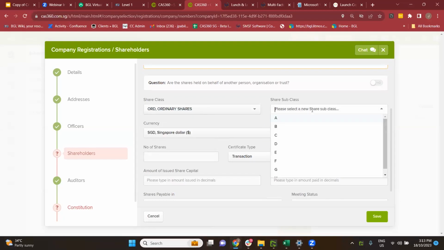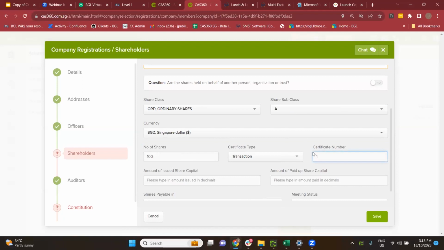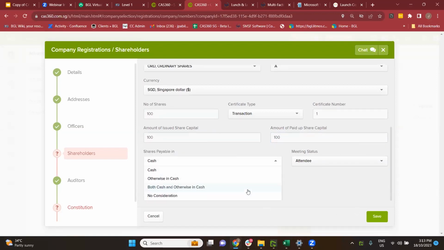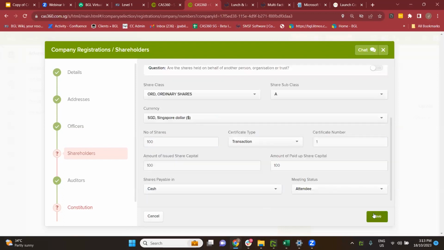I can also set up my first share transaction. So I'll leave it as number 1. If you don't want any certificate for that transaction, you can simply select none, but by default, it will select transactions. You'll also be able to select your share payable, and click save.